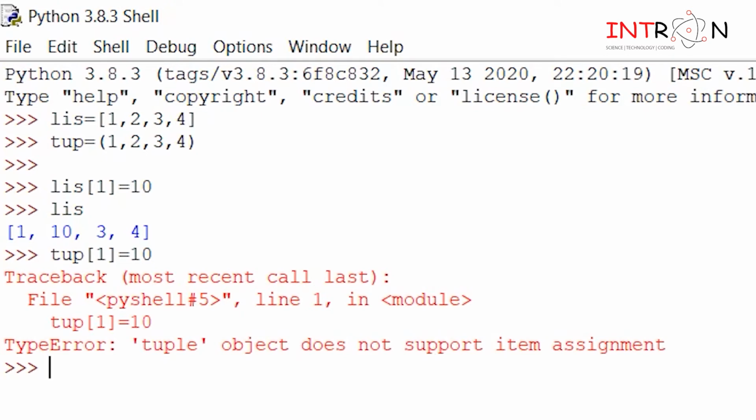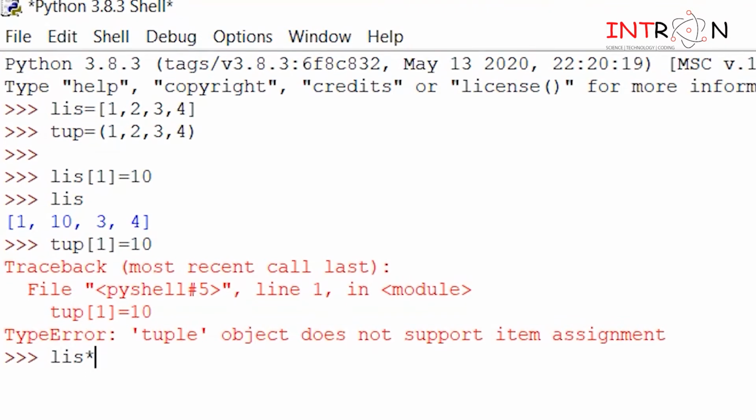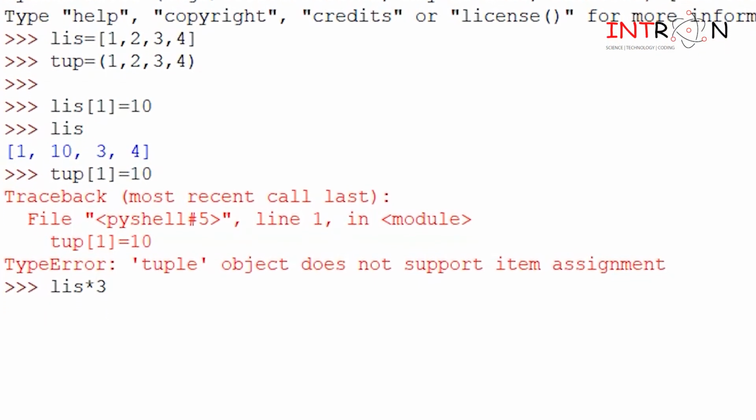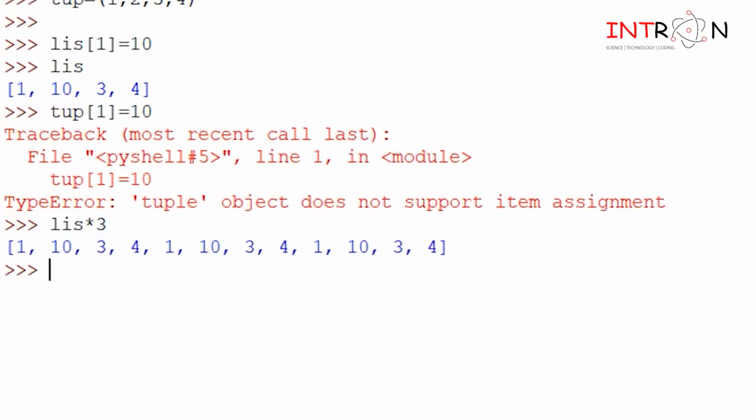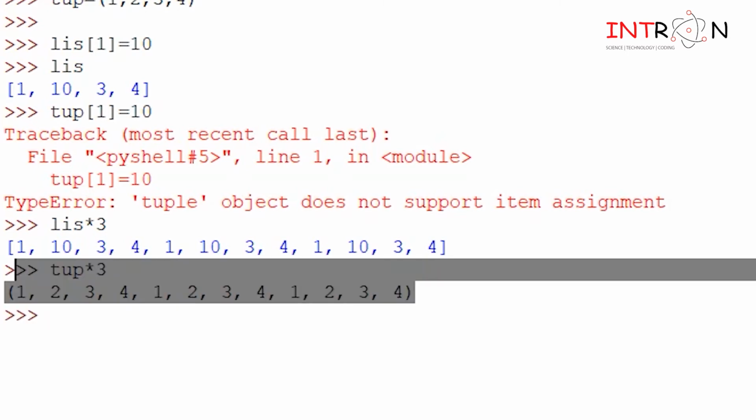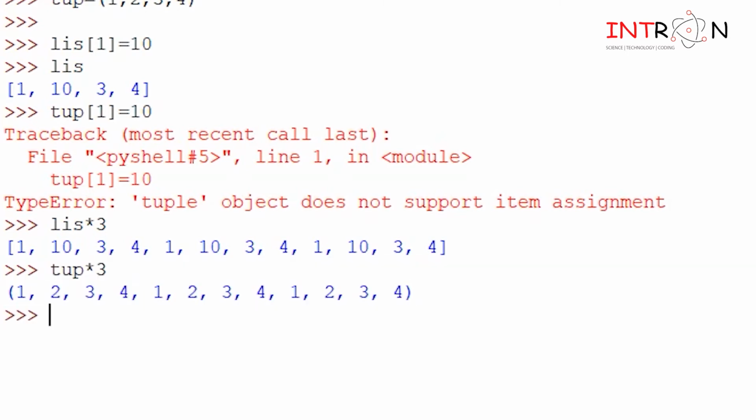Now we will see what are the similar or common functions, or we can say methods, between the list and tuple. If you want to multiply this list a number of times, you can do it like this. If you want the same list to be printed 3 times, you can directly multiply it by 3. Here is our output, the list is printed 3 times. If you want to print the tuple 3 times, similarly you can do it for tuples, and here is our output. The tuple is also printed 3 times.